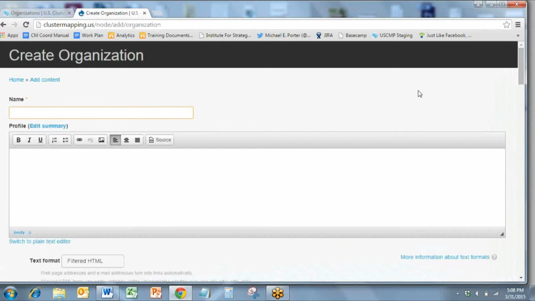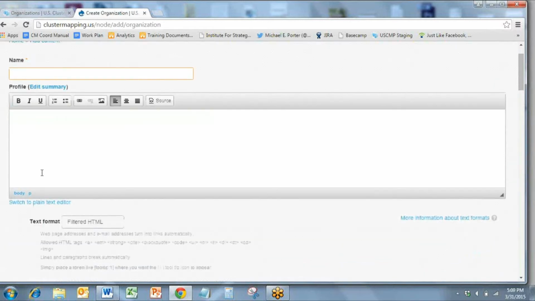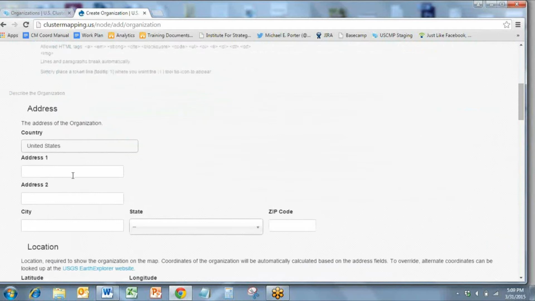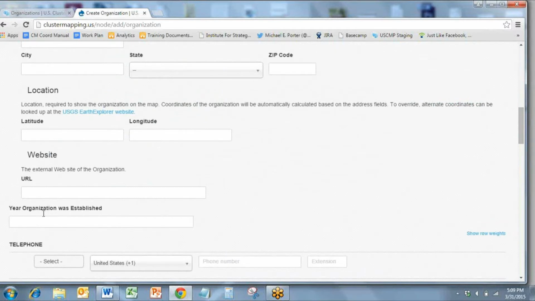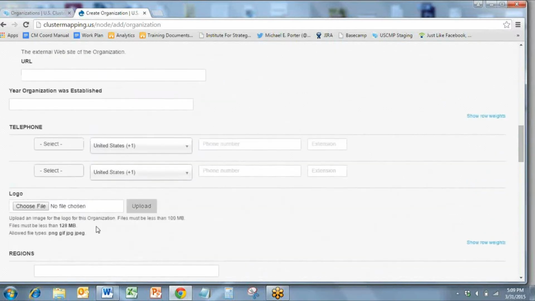This will take you to our Create Organization page. Here, you can add the name of your organization along with a brief description of what your organization does. As you scroll down the page, you'll see fields for your organization's address, latitude and longitude, website URL, establishment year, and telephone number. If you would like to add your organization's logo to your page, click Choose File to select an image file from your computer, then click Upload.